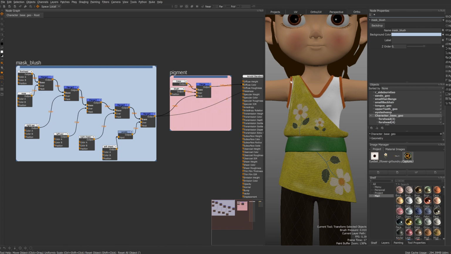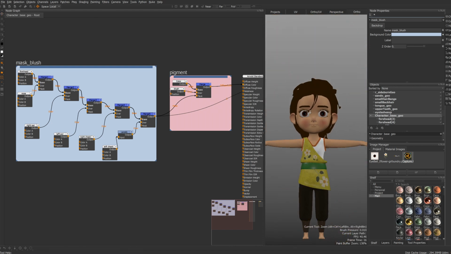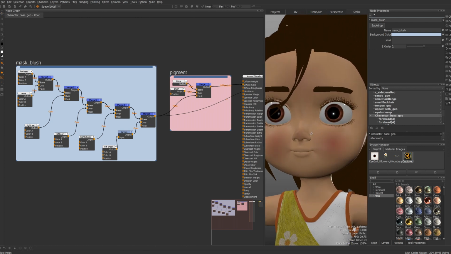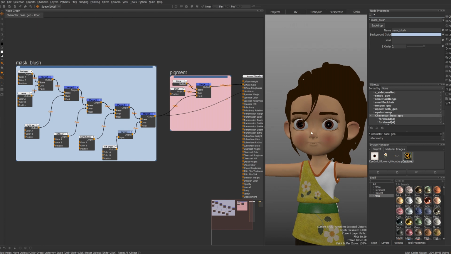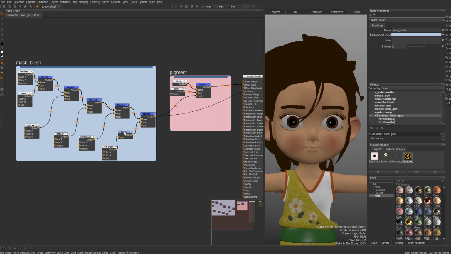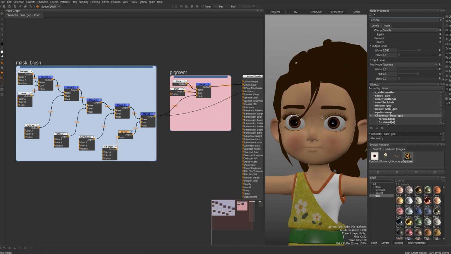So now if we select our Arnold shader network, we can hit 1 to view it, and in the viewport I can now see them all together. We've got a nice subtle effect on the nose, the ears and the forehead, but I feel like the cheeks could probably be a little bit more balanced, so I'm just gonna go back over to my mask blush section, and I'm gonna make an adjustment to the levels on the left cheek. I'm just gonna bring the whites down to 0.542, and then I'm going to create another levels node for the right cheek.